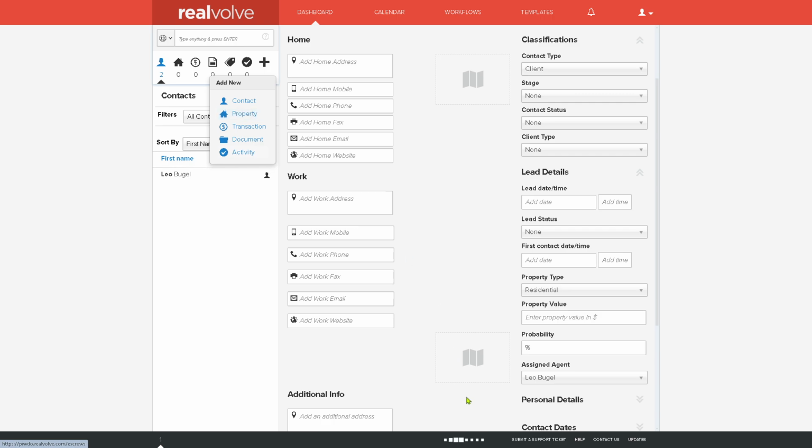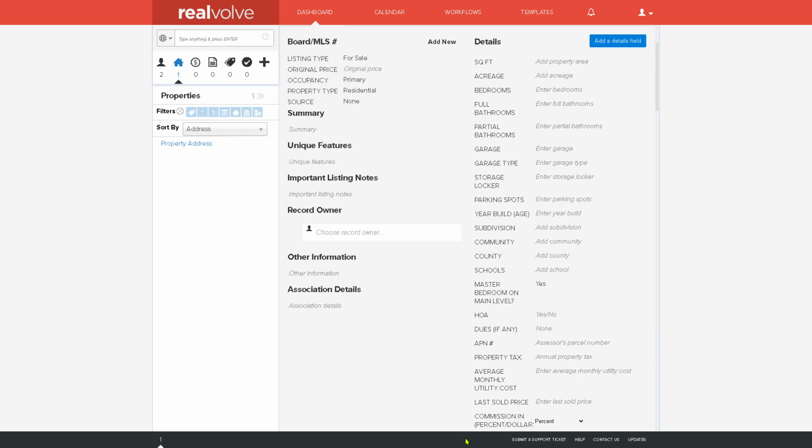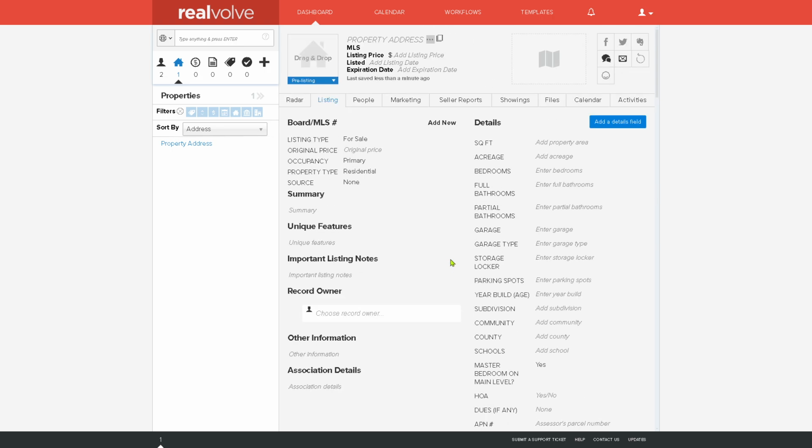Now the loading times will give you an indicator at the bottom. Again, depending on your region, or if you need to use a VPN, you are welcome to do so to make sure that the loading times are quicker. And the property address, now the default is going to be from MLS. These are going to be the listing price, listed, and expiration date. You can drag and drop all information here.